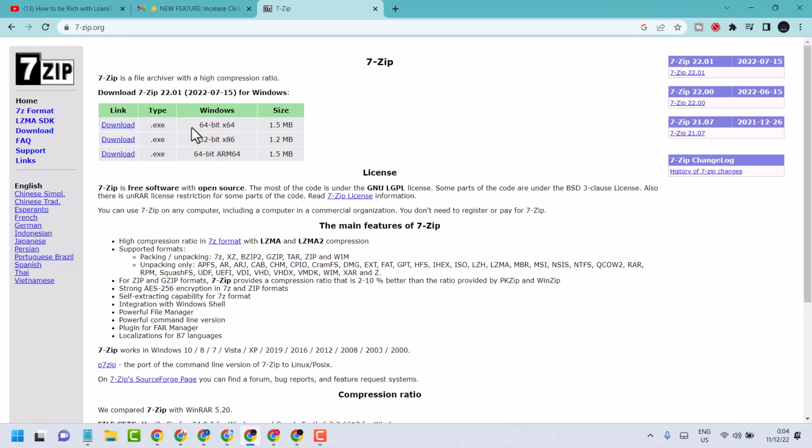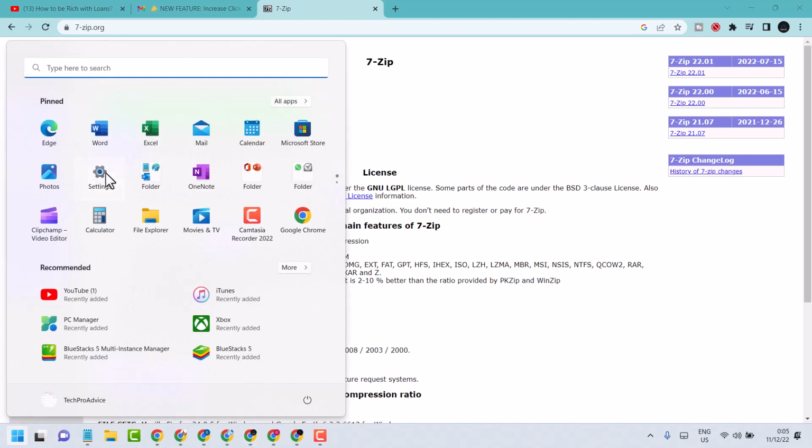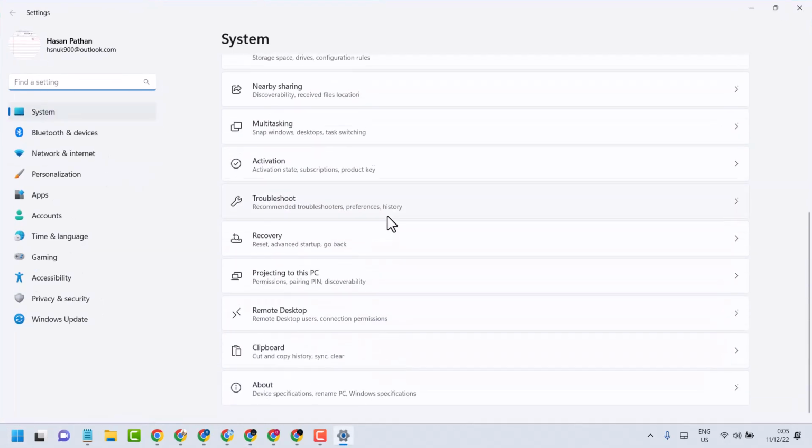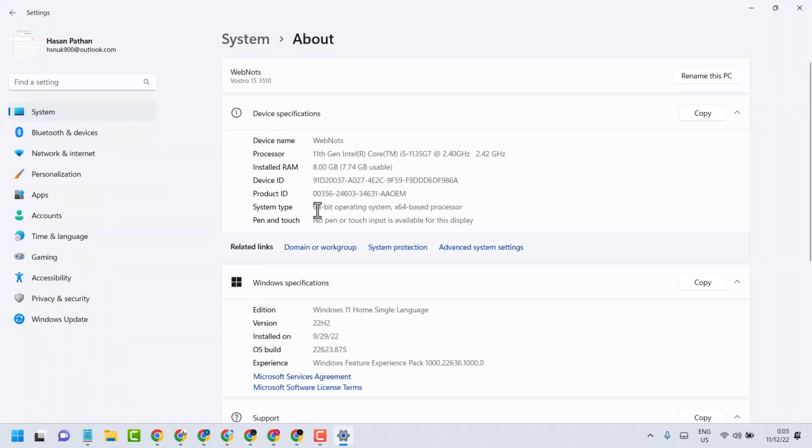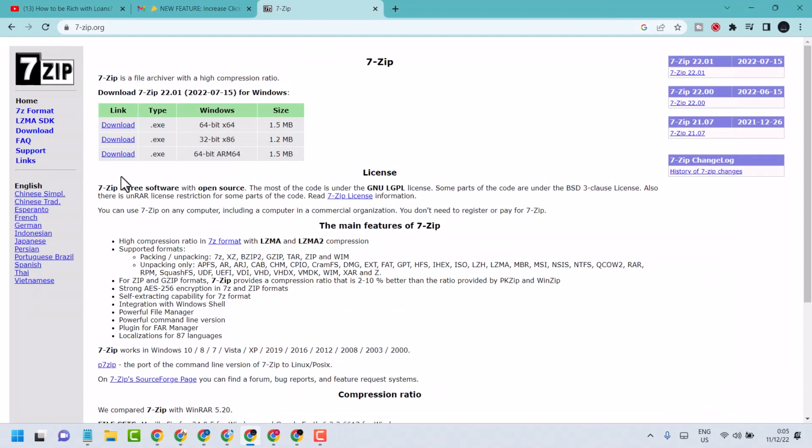Now you can download as your system, 64-bit or 32-bit. If you want to check your operating system, start settings and here click on about. So here you can check. As we can see, in my case, it's a 64-bit operating system. So download it.